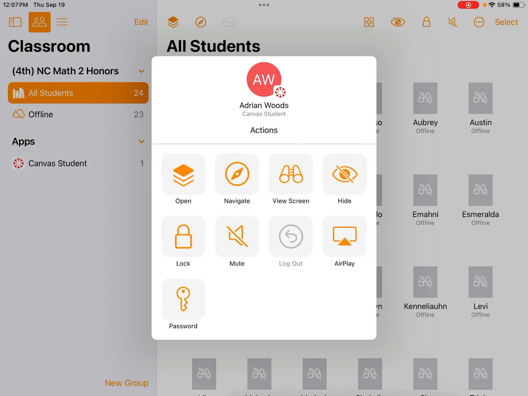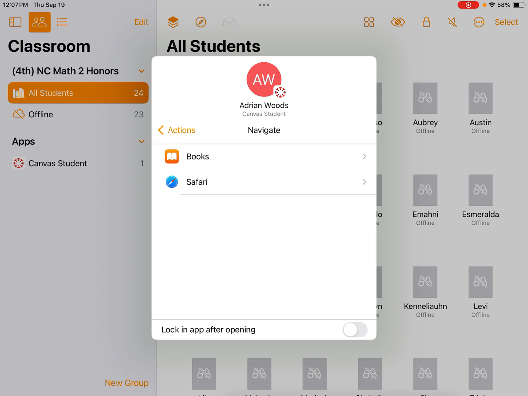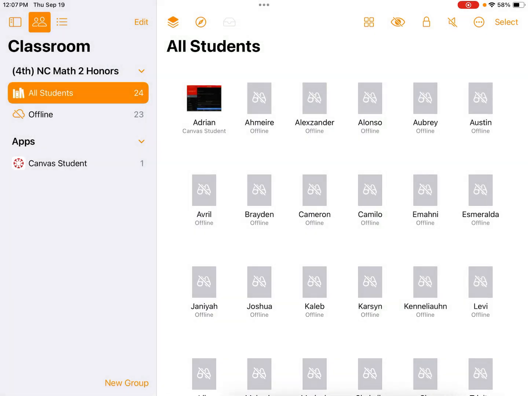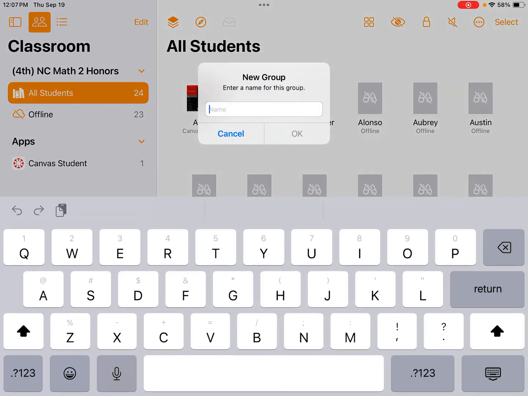Okay, I could navigate them to a specific website if you have one that they have favorited or put in their bookmarks. Okay, I could hide their screen, I could lock their screen, I could mute them, or I could even choose to AirPlay them to your TV if you would like. You could do this for the whole class if you press the lock button at the very top in that menu.